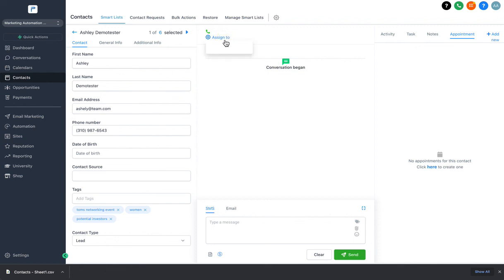Also, if you have additional team members, when you click assign to, you'll see all your additional users. In this specific account, we don't have any users because this is just a demo account. But when you click assign to, you'll be able to see all of your team members who are other users in the platform.